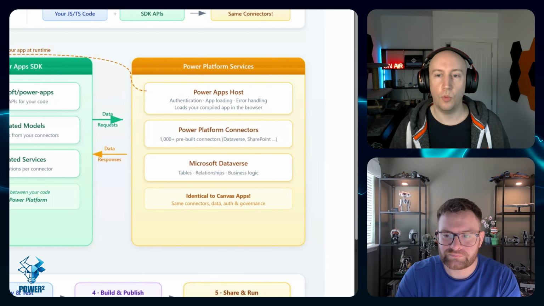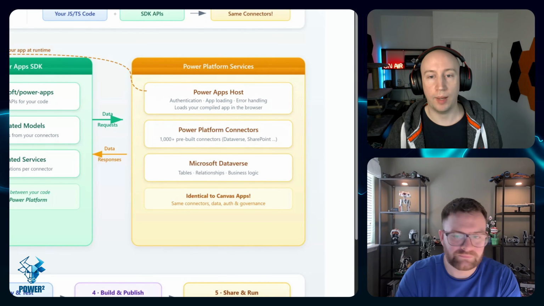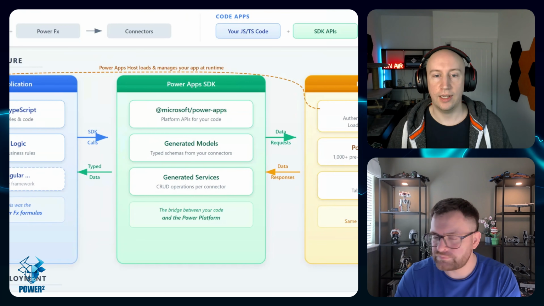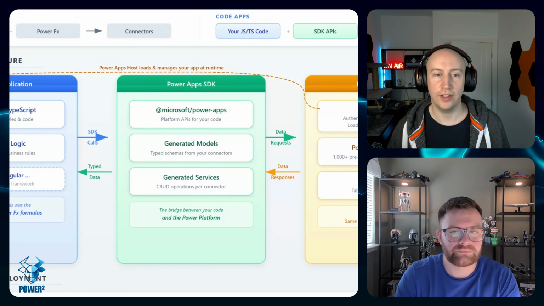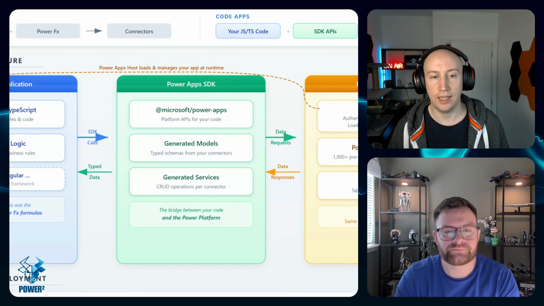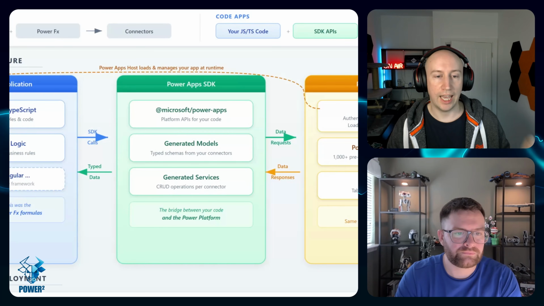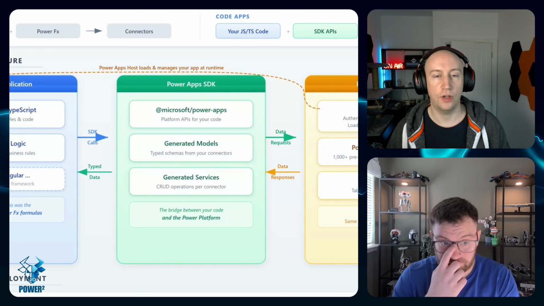And that's the service that we want to access from our web application that you were talking about. The way to get to that is through that green bridge that we're looking at, which is the Power Apps SDK. And the Power Apps SDK is a package that we install. It's a node package. So it's when you're installing NPM something, that's your node package manager.